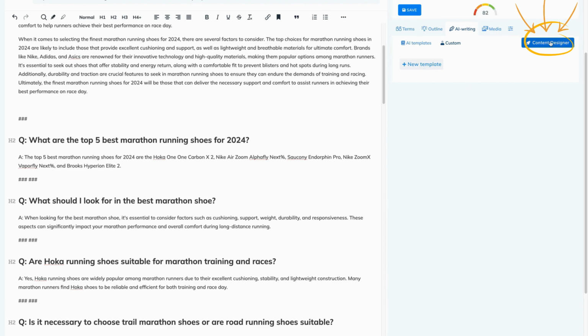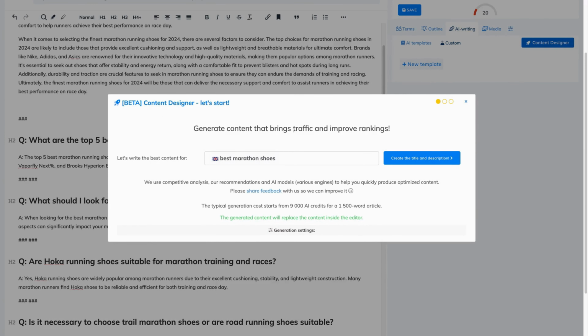Content Designer. This tool replaces all those steps that you had to take to create content from zero. As a result, you can create high-quality content fast. Let's go through it together.